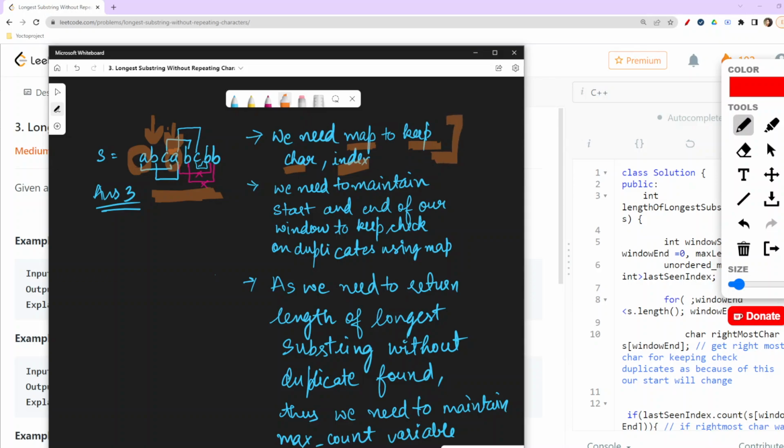So somehow we would be using order of n extra space here. Then we need to maintain the start and end of our window, because we would be using the sliding window approach here. So we are required to maintain a window which would have start and end iterators.